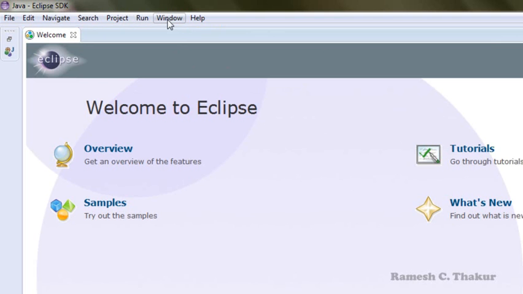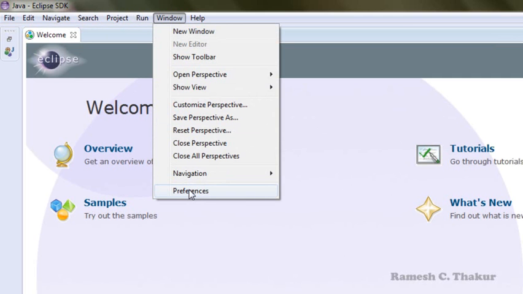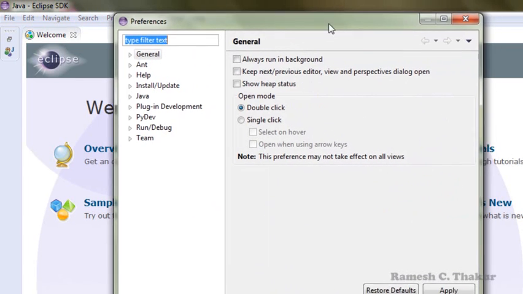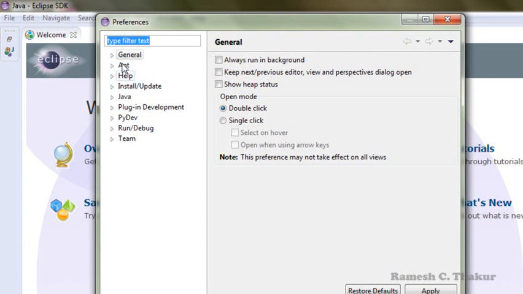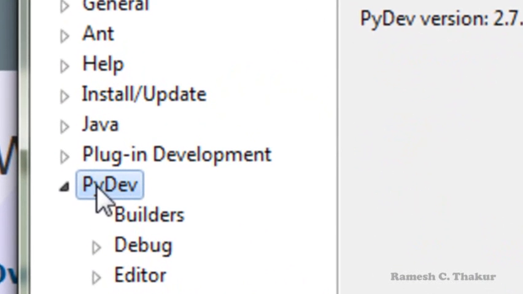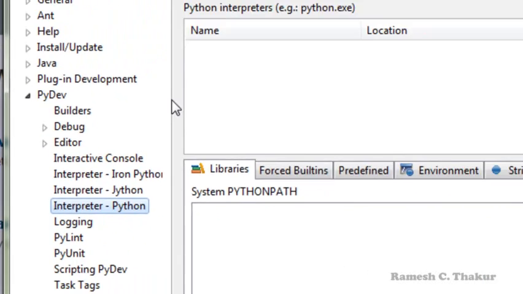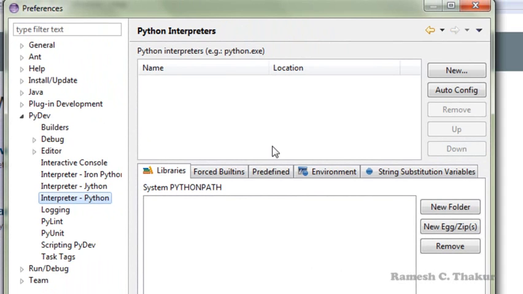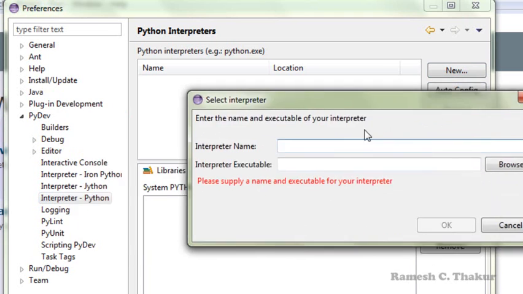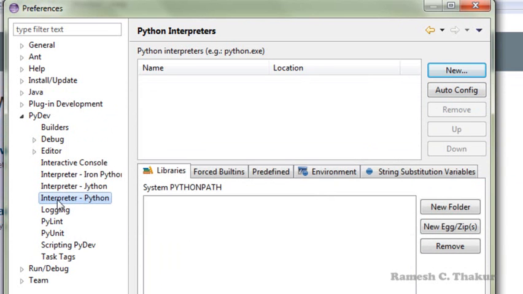Now we have to make some settings. Select the Window option, then Preferences. Here we see that on the left side we have Pydev, and here we have to select the Python interpreter, because at the moment Eclipse does not know where the Python interpreter is that will be used to check the syntax of your program file and to run your program. So here we have to select the location where we have installed the Python interpreter.